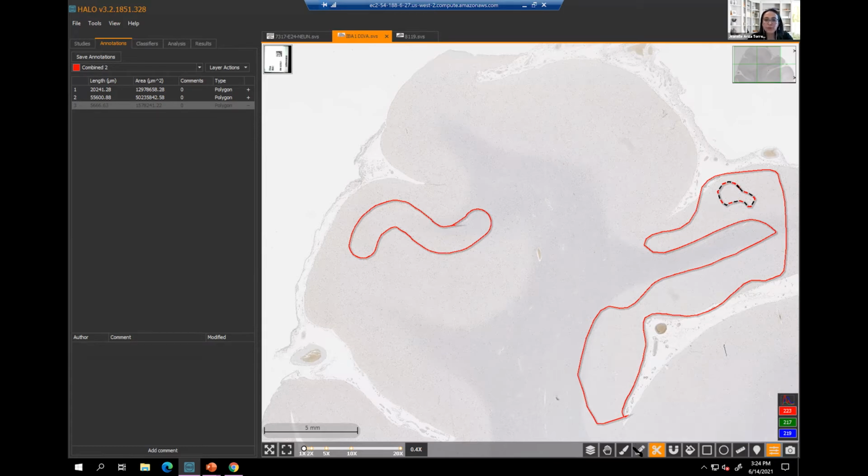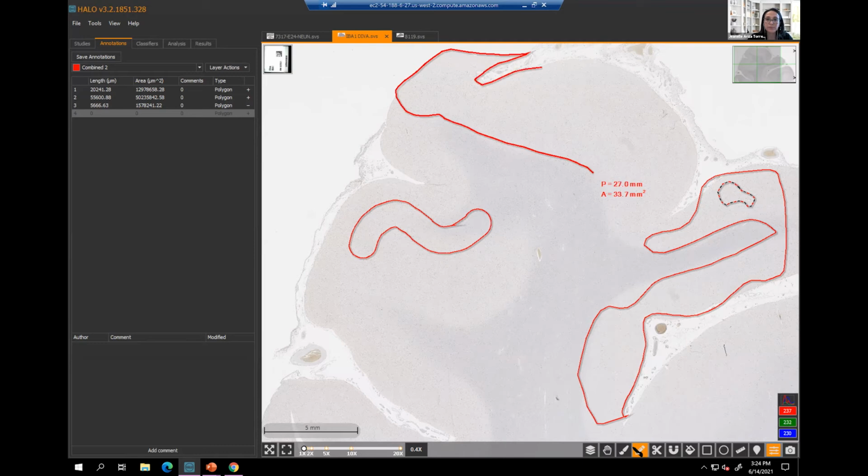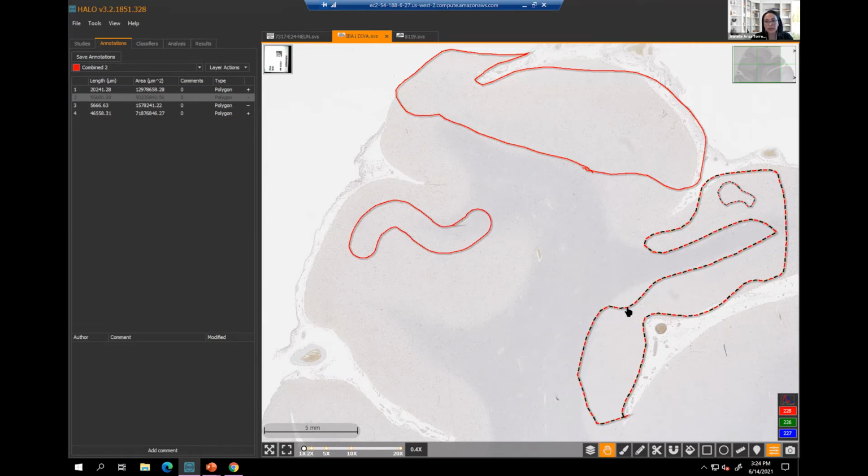Or, for example, if I want to annotate this specific area here, but I want to analyze this part and not this one, I can invert the annotation, and it will be counted as my layers here, but it won't be counted in my analysis.